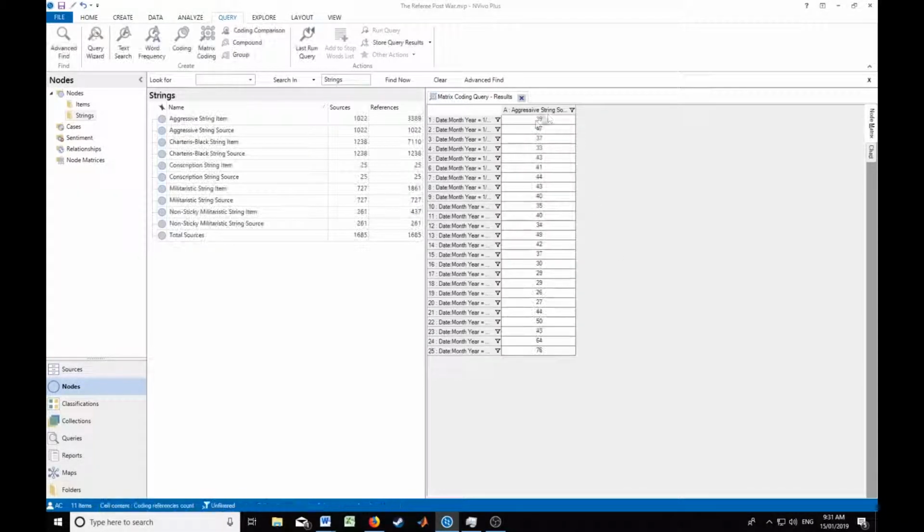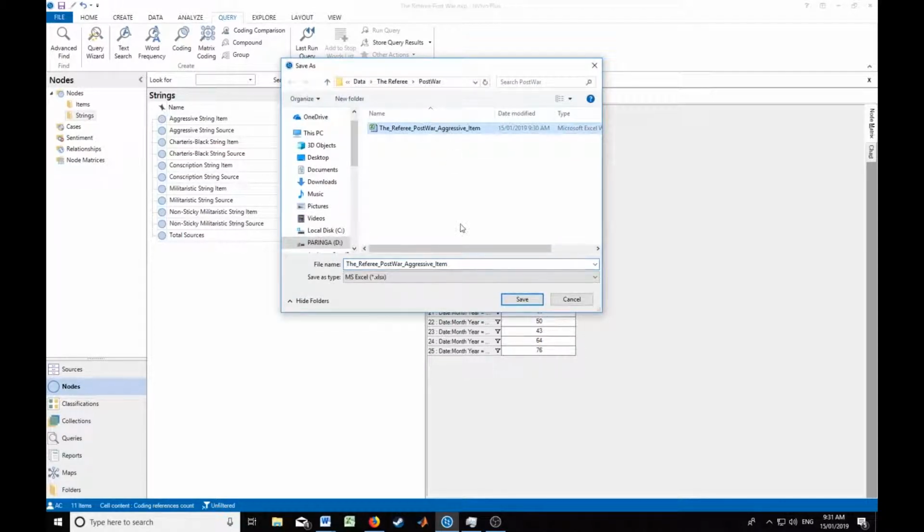And so you can see here, this is the amount of articles. And you know that pattern is a little bit repeated here with articles. Looks a little bit less to me, but that's why we do graphs. So export that. Now just aggressive item. Change that to aggressive source.